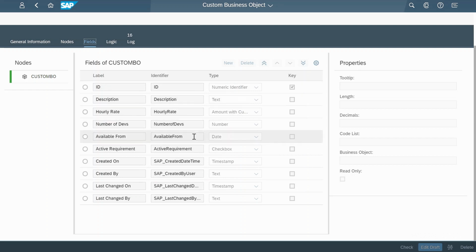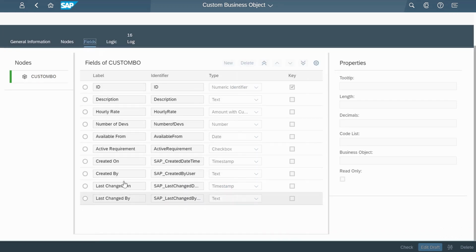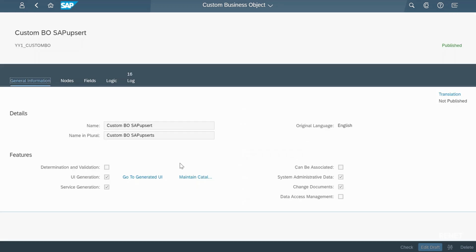And like I said, you also have to pass all of the fields, the ones that you have defined anyway, in the URL. So for example, the other SAP fields such as created on, created by, last changed on, last changed by, will be handled automatically, and these are fields that were appended by SAP automatically because of some of the checkboxes that I ticked in the features of my custom business object. So for example, the change documents, the system admin data, is what caused those additional fields to be added to my custom business object.